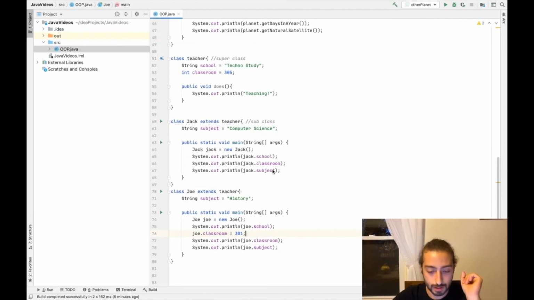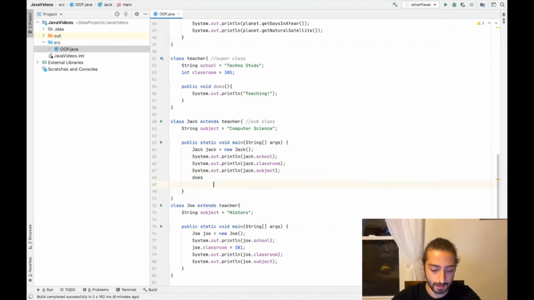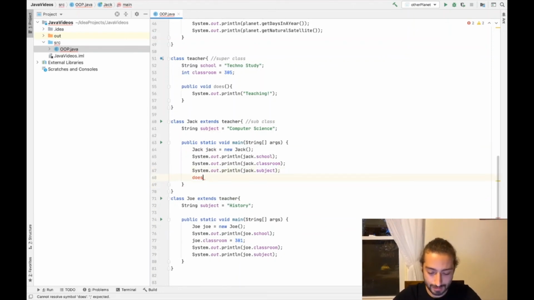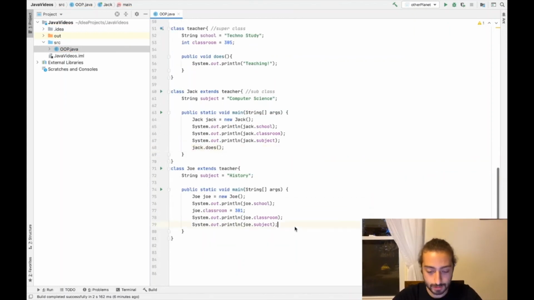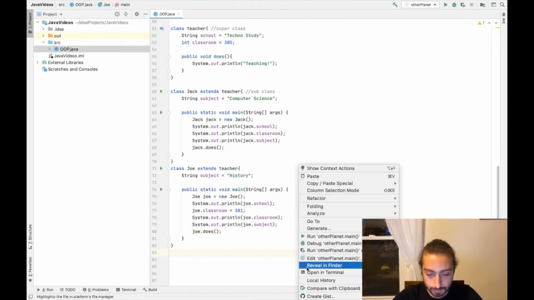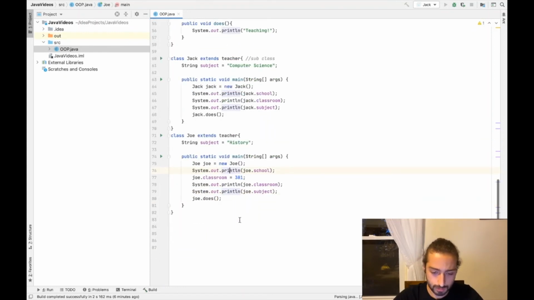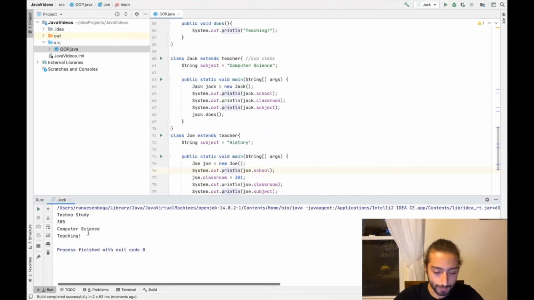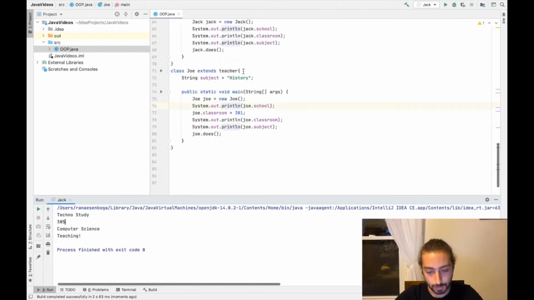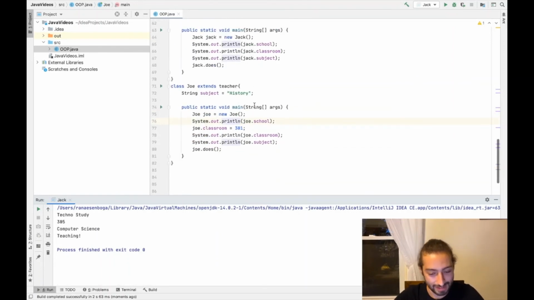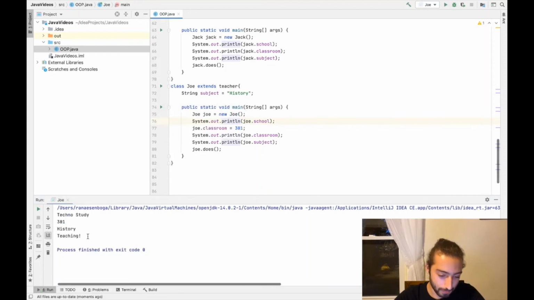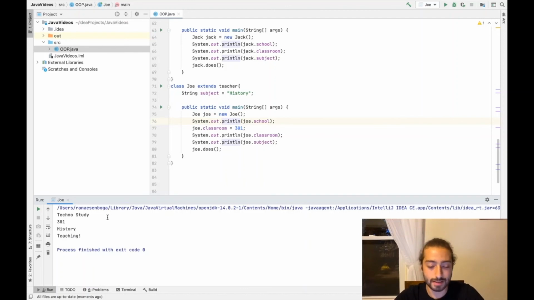Oh, we forgot to use the does method. Let's use the does method as well. Jack does what Jack does and what Joe does. Let me print this. I don't think we printed this before, right? I just skipped it. Techno Study 305, computer science, teaching, and we didn't write the name. I'm sorry, I forgot to write the name. And for Joe, Techno Study 301, history and teaching. See, it's just as simple as it sounds.